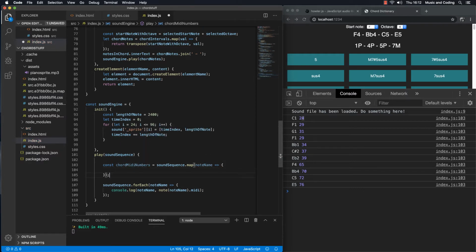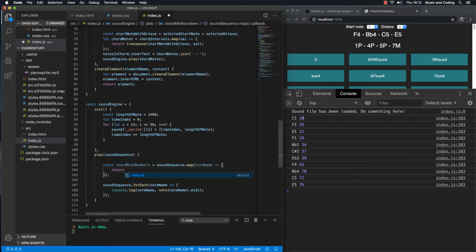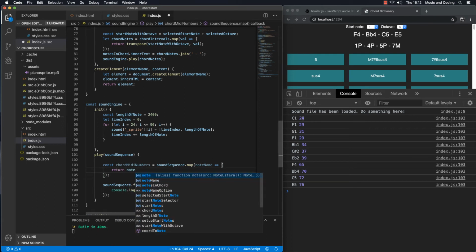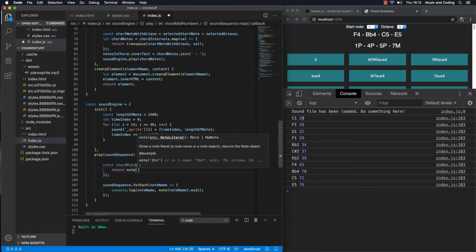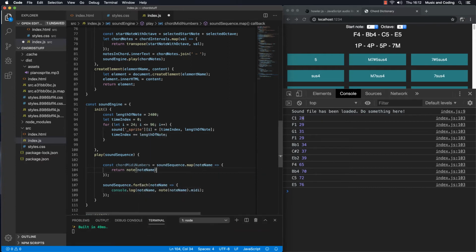And then let's just return note, and let's pass in the note name, and then get the MIDI property from that. That will put all of the MIDI numbers into an array.